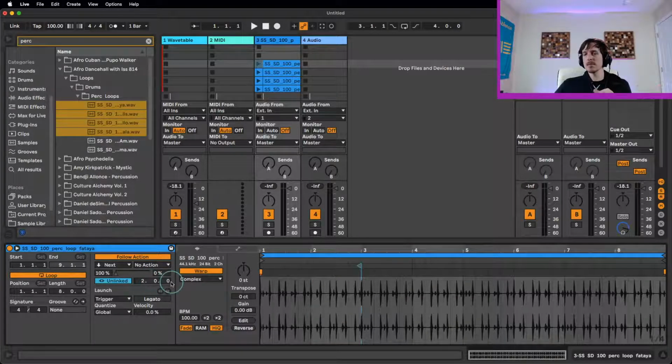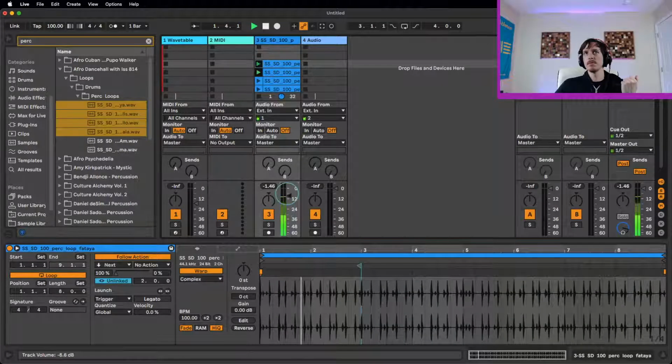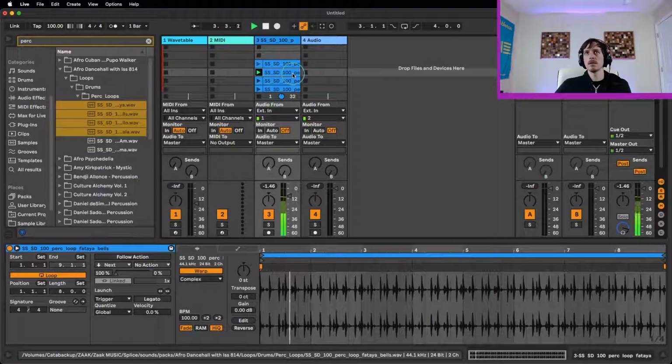Anytime you see these 3 decimal points like this, it's bars, then beats or quarter notes, and then 16th notes. If I hit play here, it's going to play this for 2 bars, and then it's automatically going to jump down to the next one. And it jumps to the next one. And the next one, there's no follow action here, so it doesn't do anything.